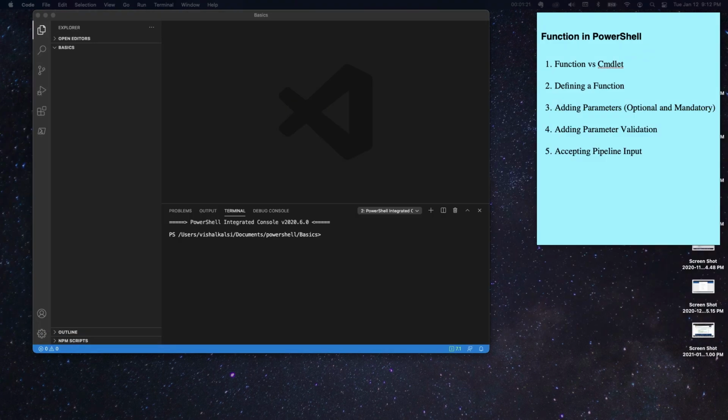So first of all, what's the difference between a function and a cmdlet? A cmdlet actually seems like a function in PowerShell. However, they are not really written in PowerShell. They are written outside of PowerShell in some language, most probably C#, and then get imported and utilized here. All right, so let's jump right in.